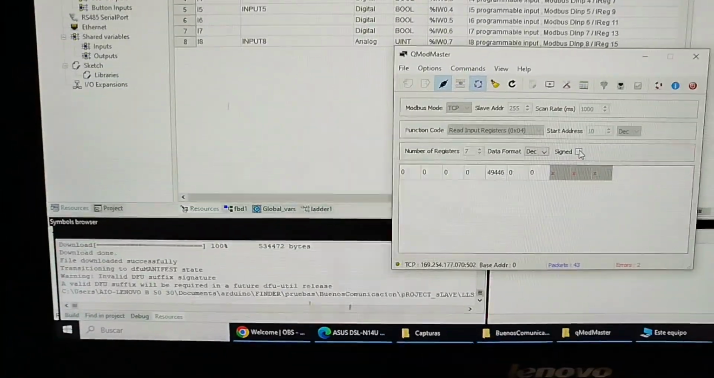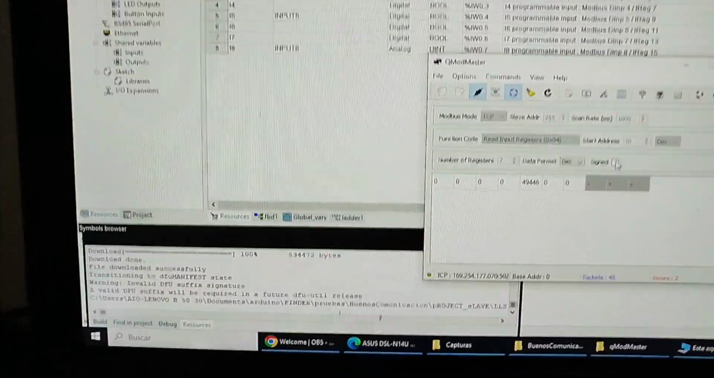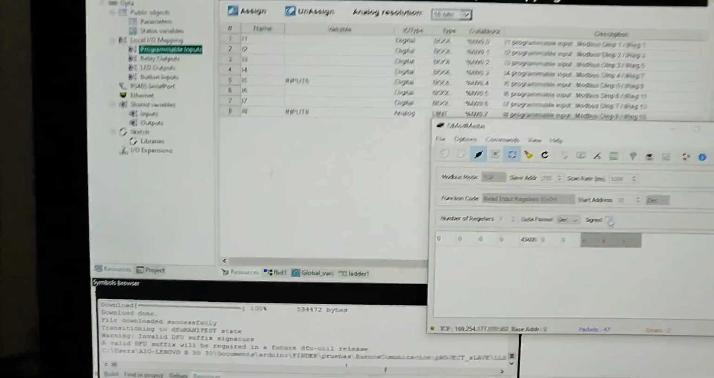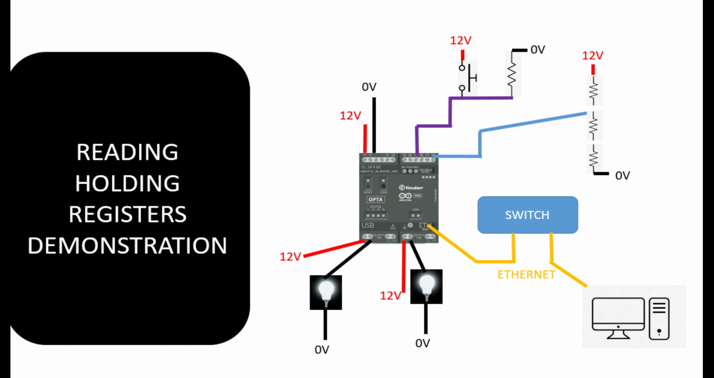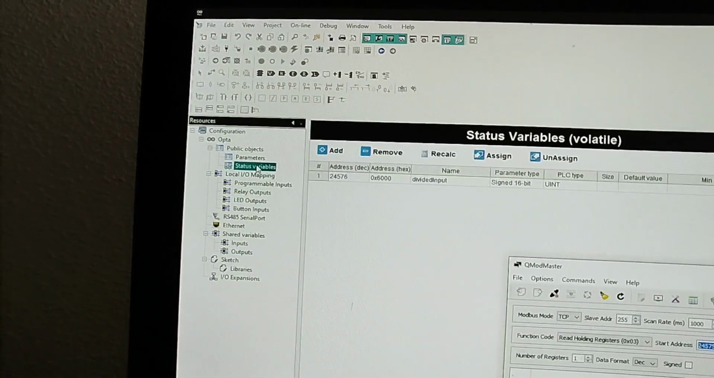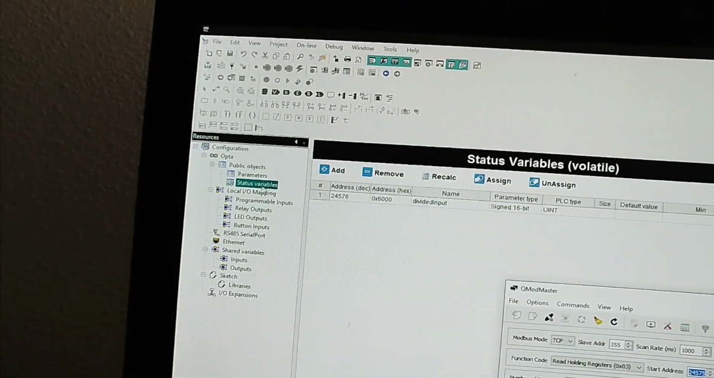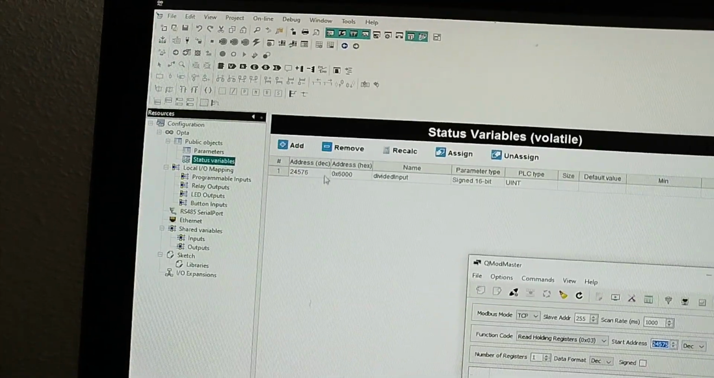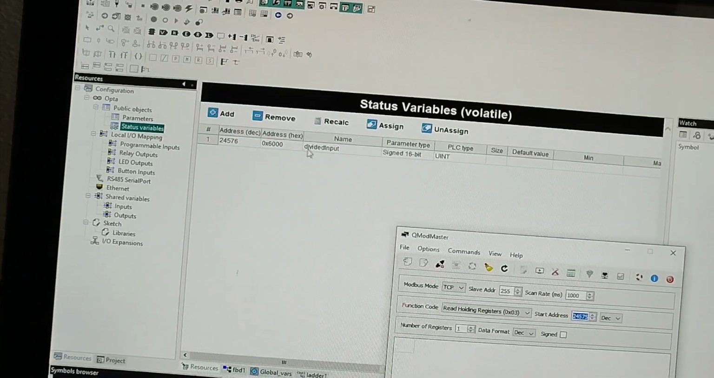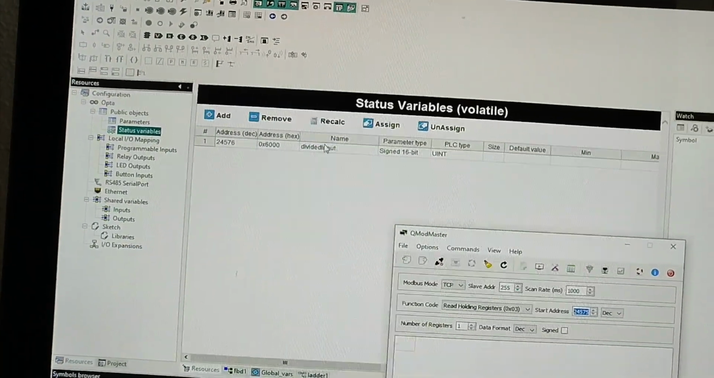These values that we are reading are the direct readings, but if you remember, we had also prepared a variable that divided this by 2. In order to read this variable, we are going to our program, to our PLC IDE, and we are going to see status variables, and we see this address. So we know that in this address we have the input divided by 2 that we set up earlier.